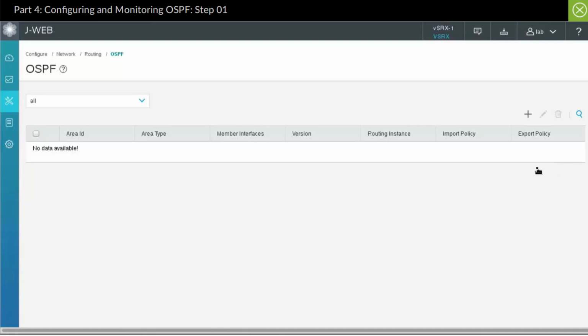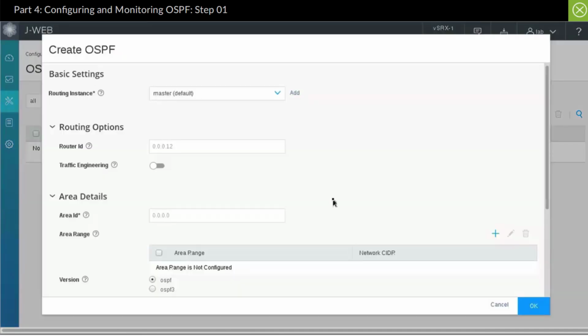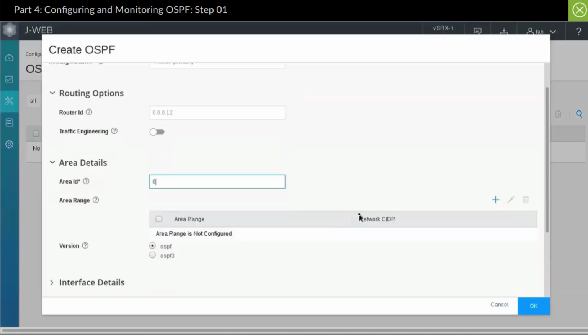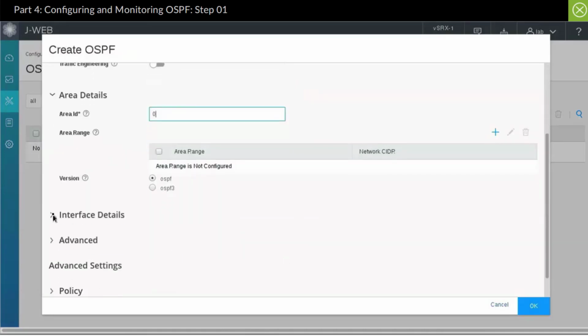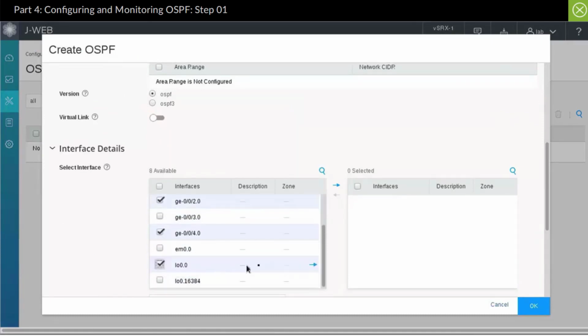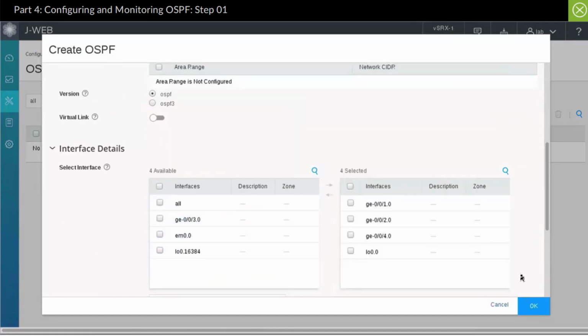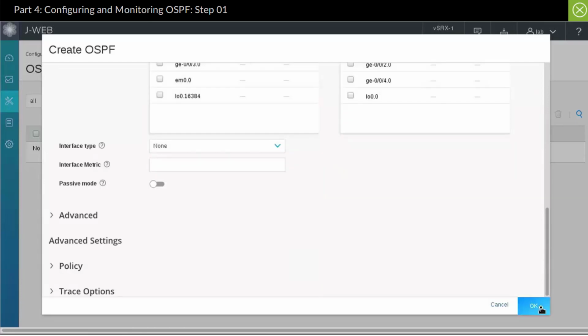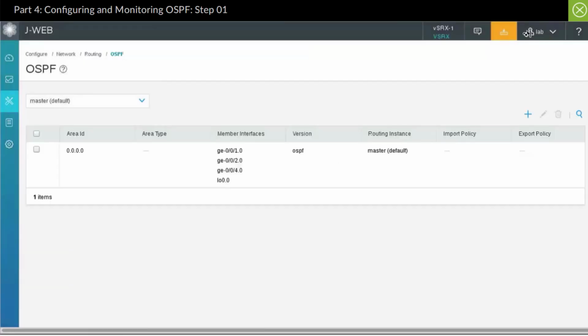Click the Add icon to add a new OSPF area. Specify 0 as the area ID. Click Interface Details to open the tab. Select the displayed interfaces in the available section and click the arrow to move them to the selected section. Then click OK. Commit the configuration.